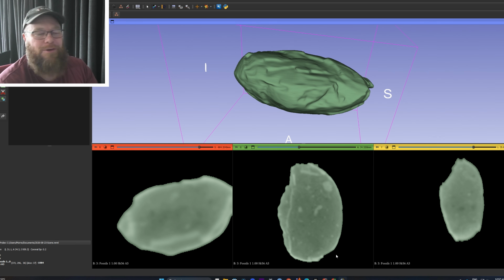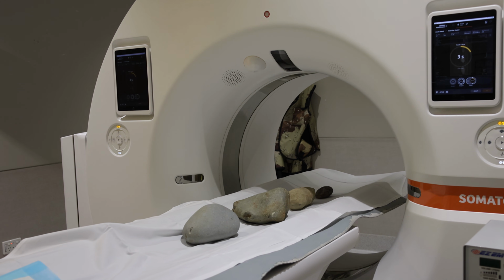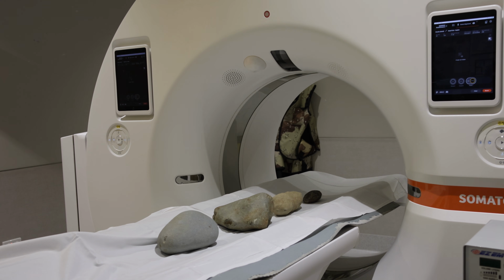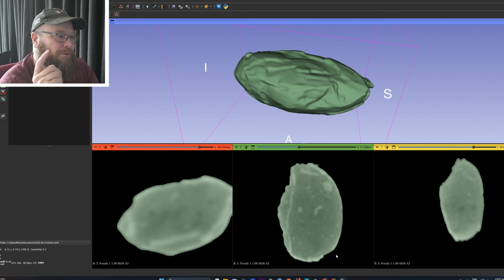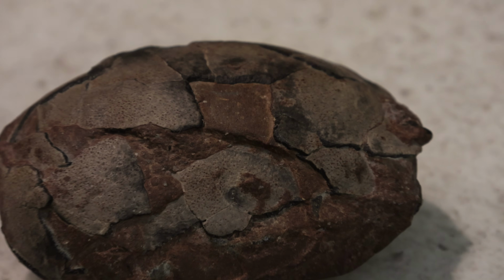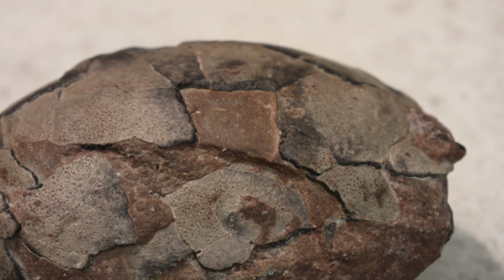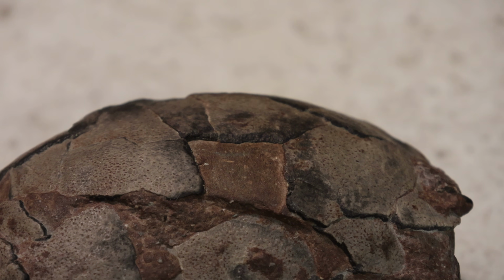Hi everyone, I thought I'd do a quick update video on that egg that I CT scanned, that maybe dino egg. Opinions have been kind of split between it's an egg and it's not an egg, and I've had quite a few questions about can we create a 3D model from the egg and also from the bones that are maybe inside the egg.